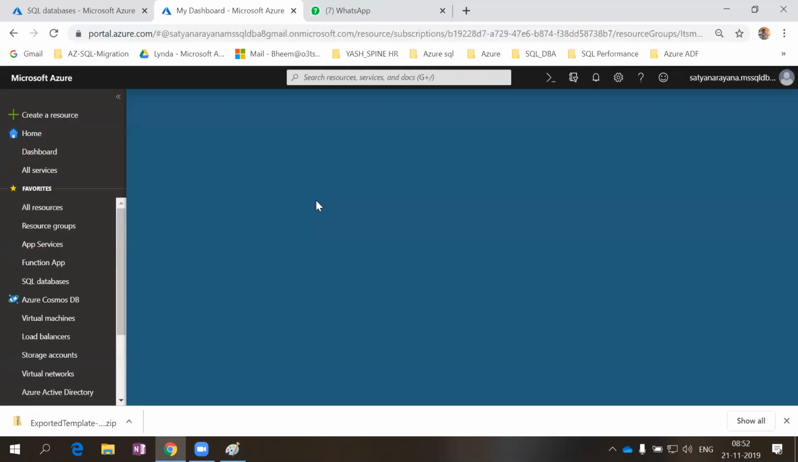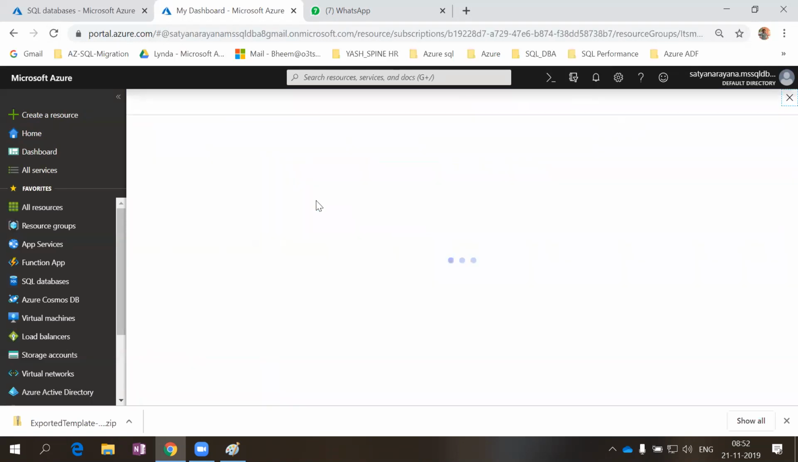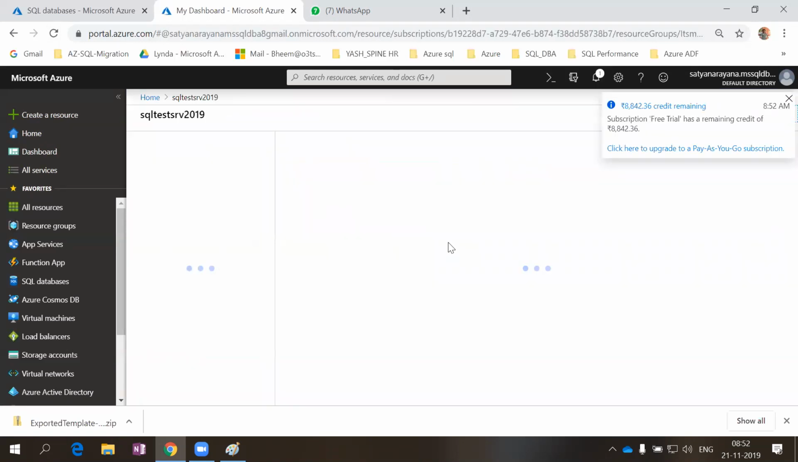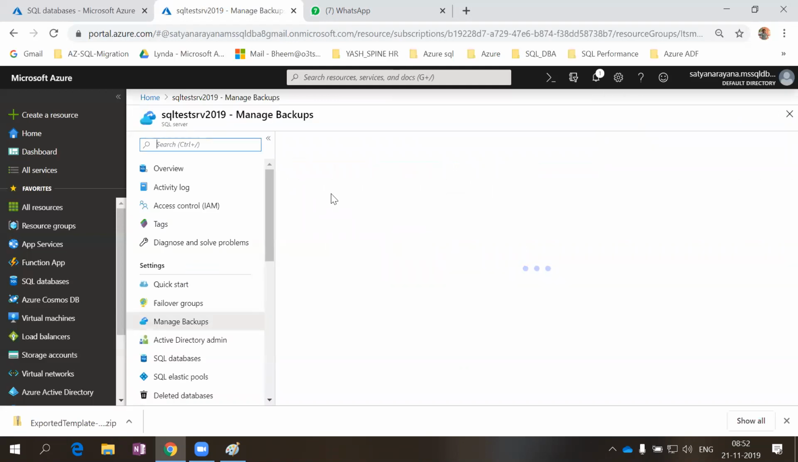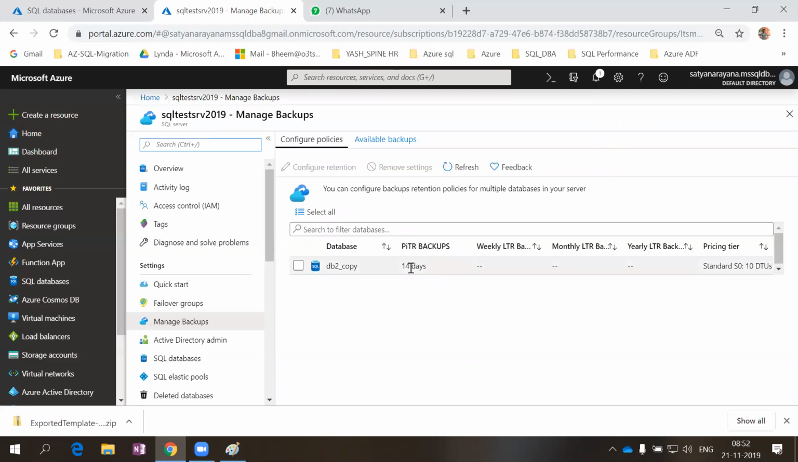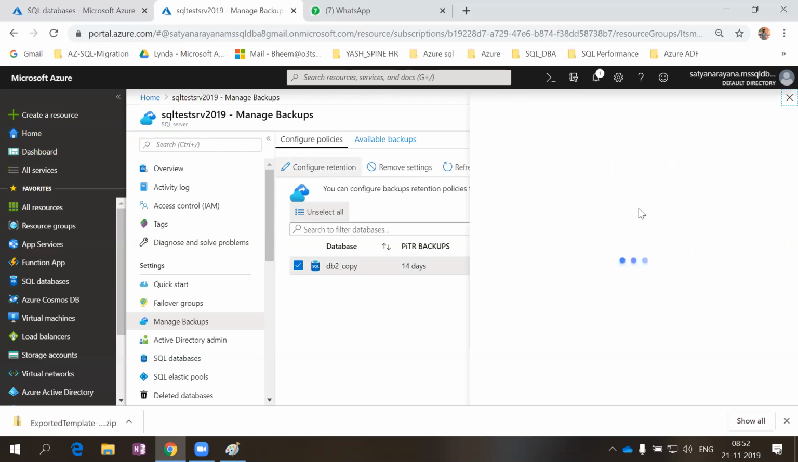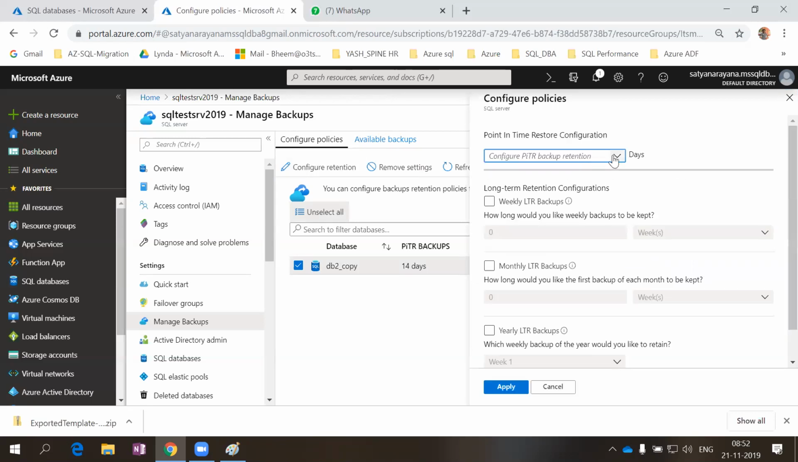Okay, so point in time backup restore. Let's verify whether it is reflected under this server. Whatever databases are available under this logical instance, the point in time restore, see here, the 14 days it is going to accept, right? And the maximum you can update in the configuration, I could find and make it 35 days.